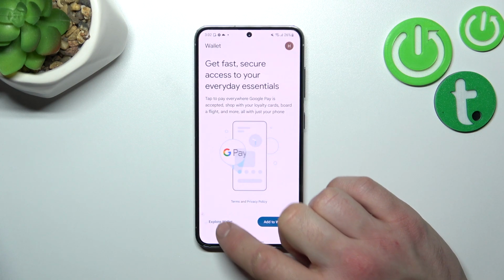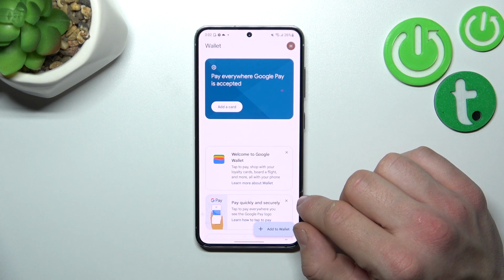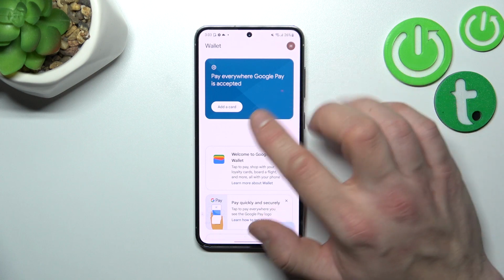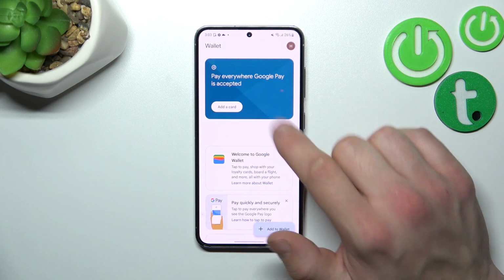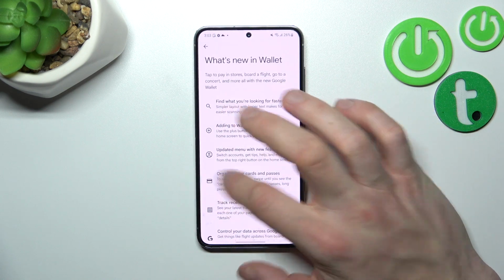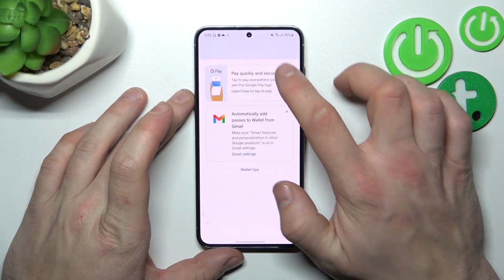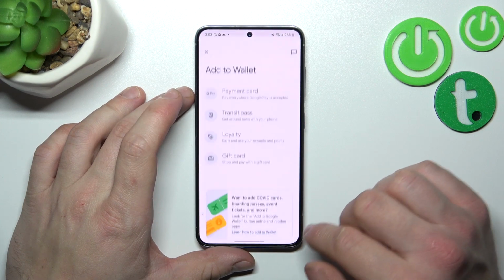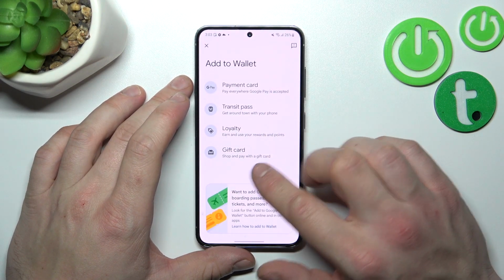Tap Explore Wallet button. And as you can see from the homepage of this app, you've got access to your payment cards. You can add payment card, check quick tips, and add passes like transit pass, loyalty and gift card.